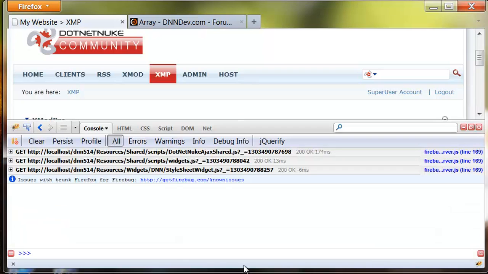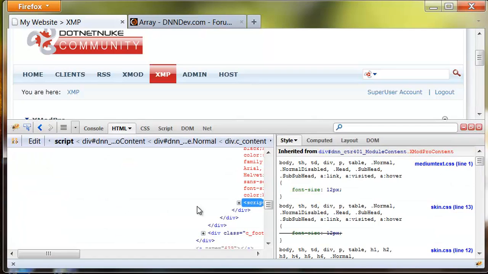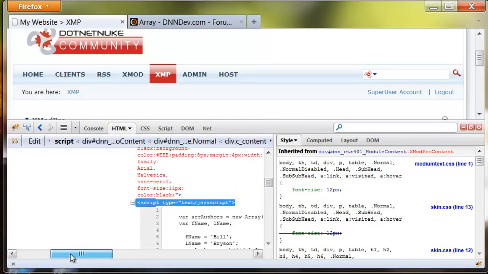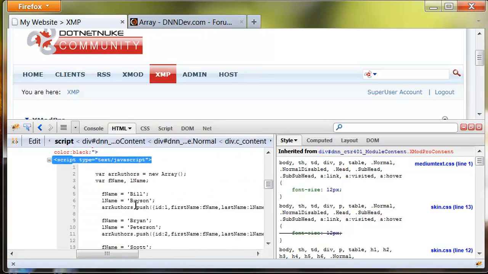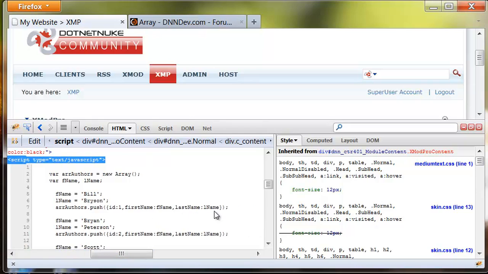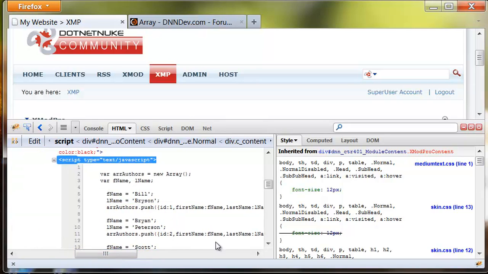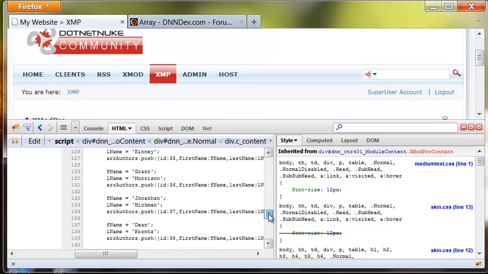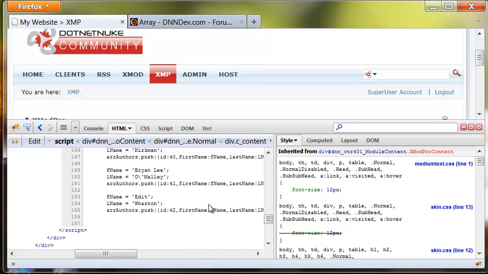Okay, let's look at the script that was generated. And you can see now that Bill and Bryson are being assigned to these variables, and they're being pushed onto our authors array. If we scroll down to our O'Malley record, down towards the bottom here, we'll see that the single quote in O'Malley has been escaped for us properly, and we're not getting any JavaScript errors anymore.